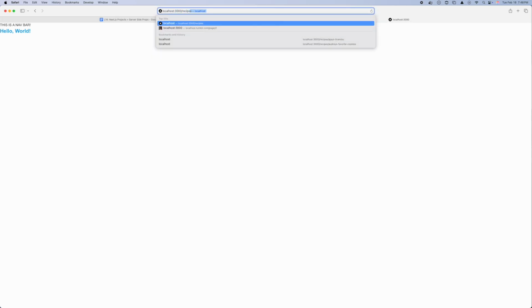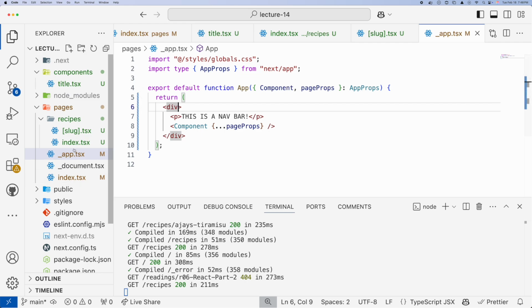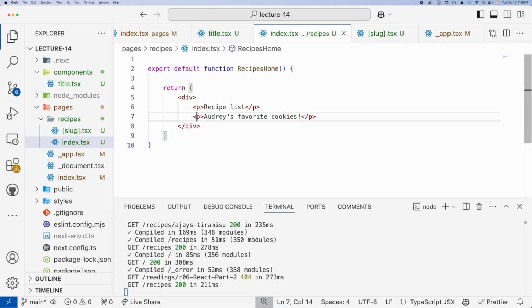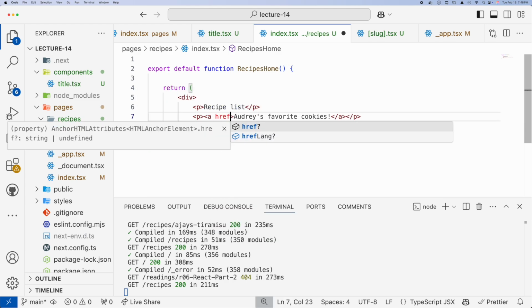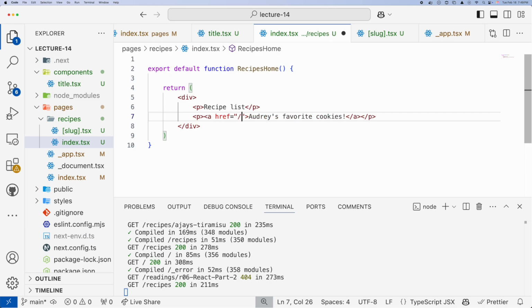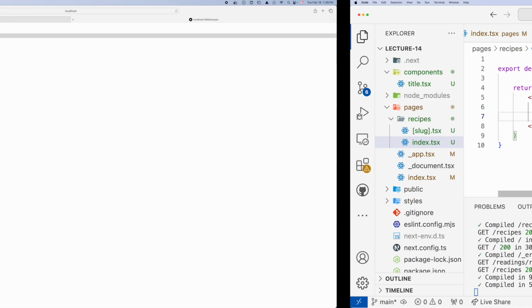And then let's go back to this. I want to show one other thing, which I want to emphasize, is that whenever we want to navigate to a new URL, so let's say I have this Audrey's favorite cookies, I want to navigate whenever I click on this to the page, we do not want to use an A tag, right? So typically we would use a href and then maybe recipes, Audrey's favorite cookies, right? I think, did I have two quotes here? No. Okay, my quotes are good.